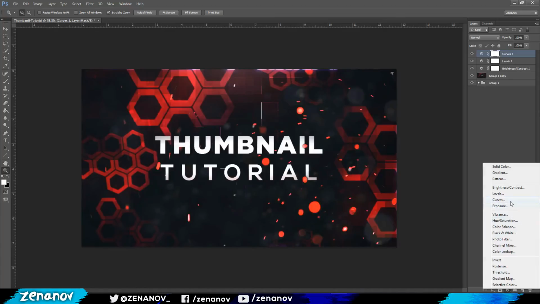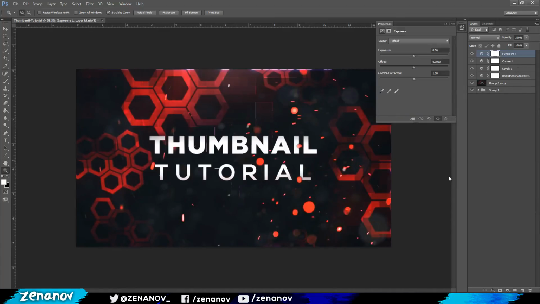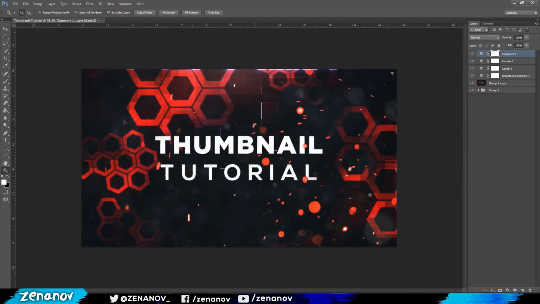We are gonna add exposure to it. You can increase exposure or decrease exposure according to your convenience. Make sure you don't play with offset much. I don't really recommend you guys doing that. Okay. And just don't play much with gamma correction also. And the design is looking quite dope in my personal opinion.